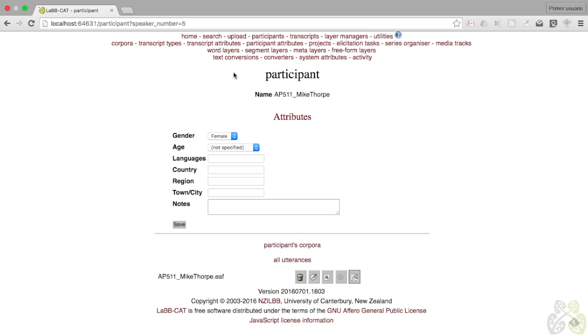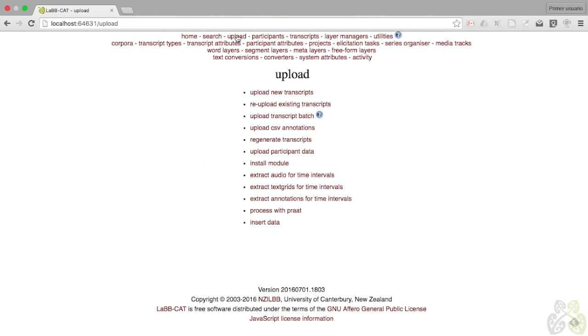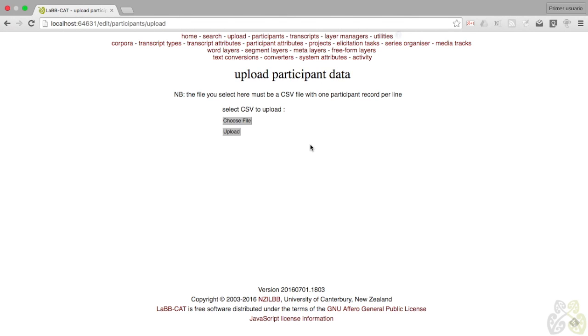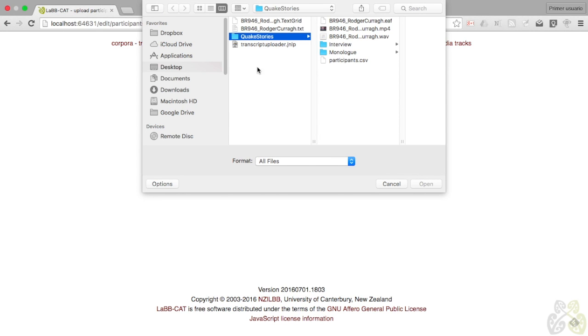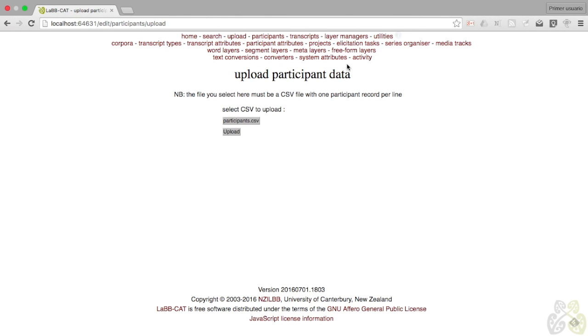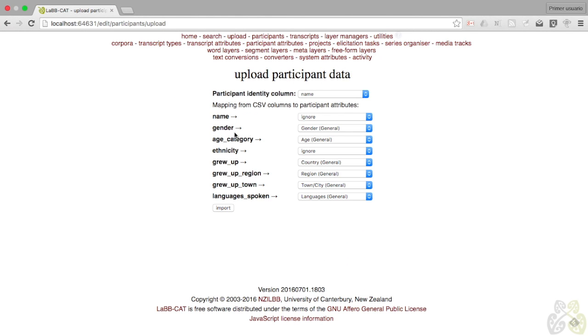Now the way that we do that is we go to the upload menu, we select the option on the list that says upload participant data. And here we need to find a CSV file that includes our participant data. We have one here in the Quake Stories folder. There's a file called participants.csv. We're going to select that and click Upload.